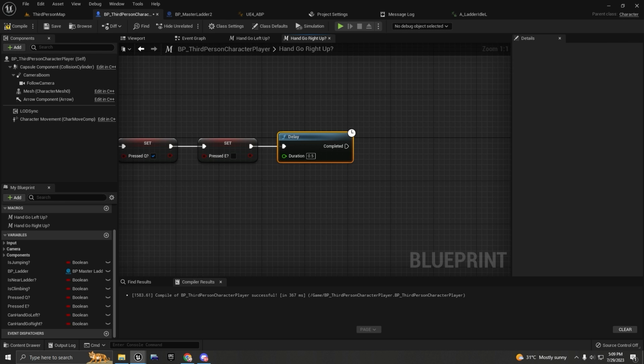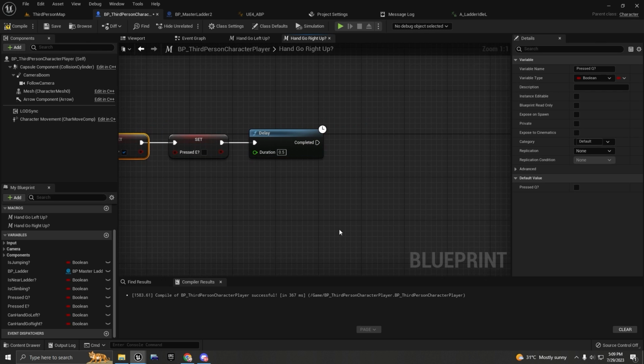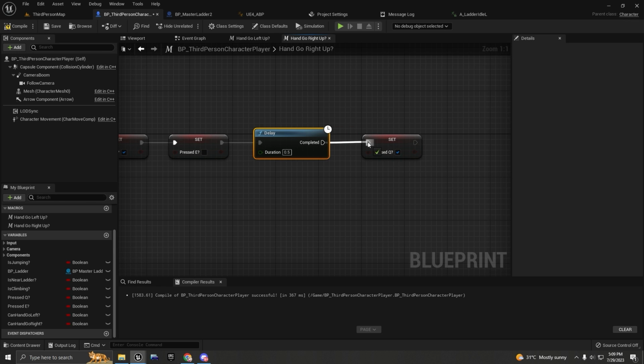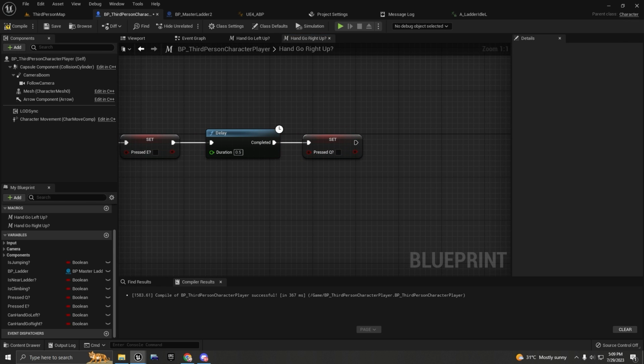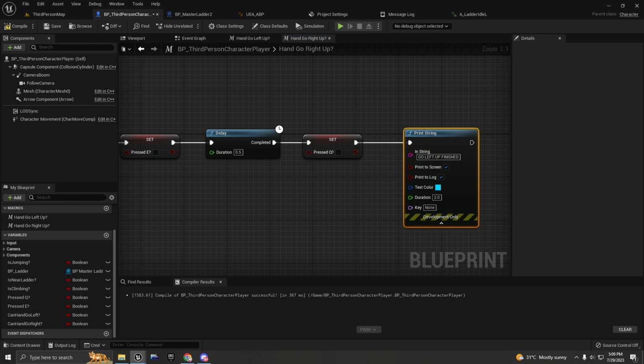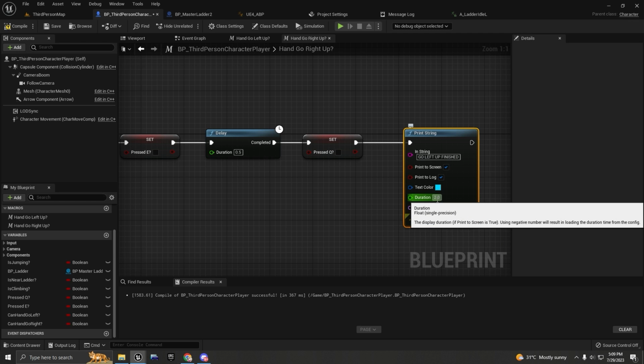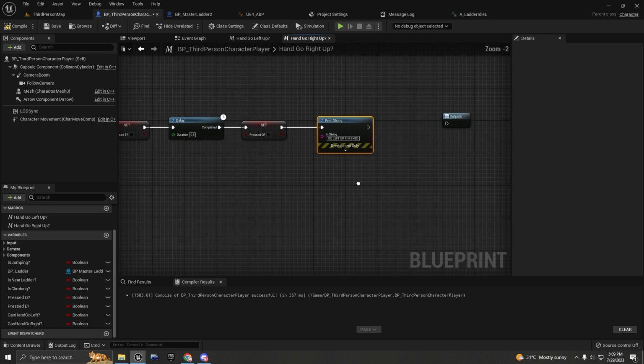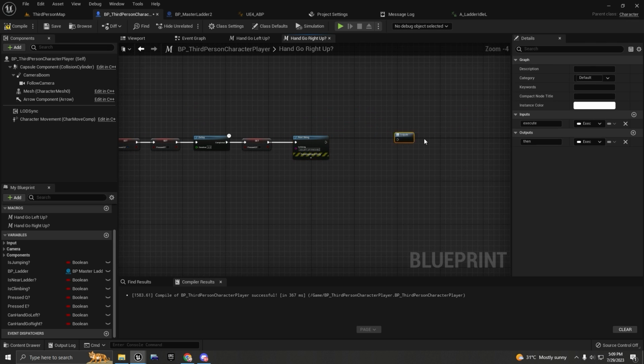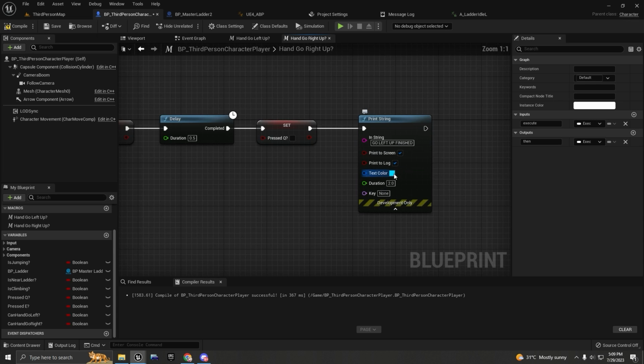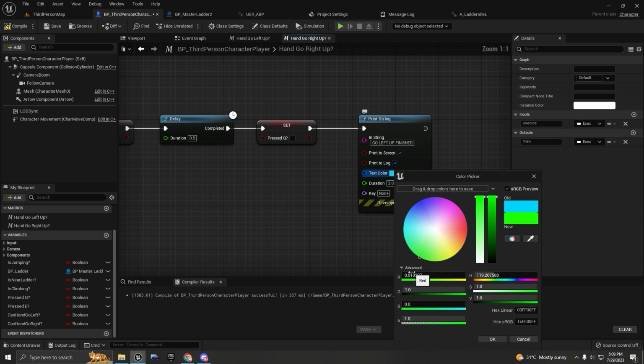Now we're going to copy this and place it here. Now we want to disable this. Now I want to print a string and type go left up finished, like this. And I'm going to choose the text color to be green, and for the right side I'm going to choose it to be blue or red.